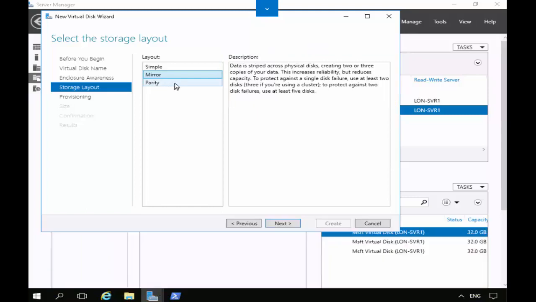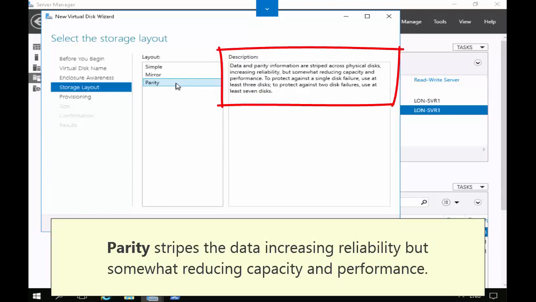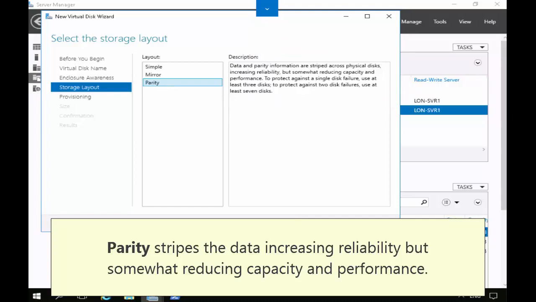And our last choice is parity. Parity stripes your data, which increases reliability, but somewhat reduces capacity and performance. To protect against a single disk failure, use at least 3 disks, and to protect against 2 disk failures, use at least 7 disks.